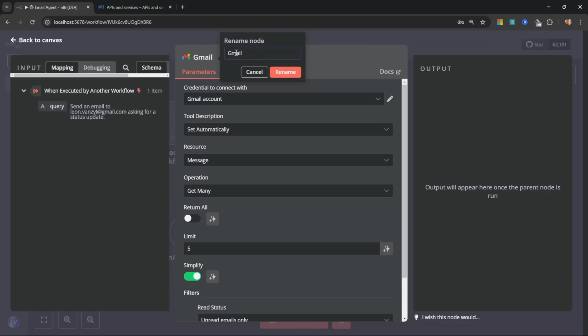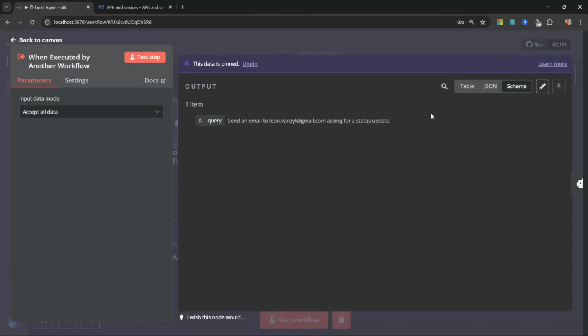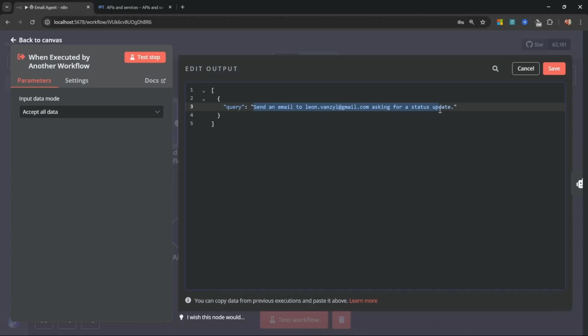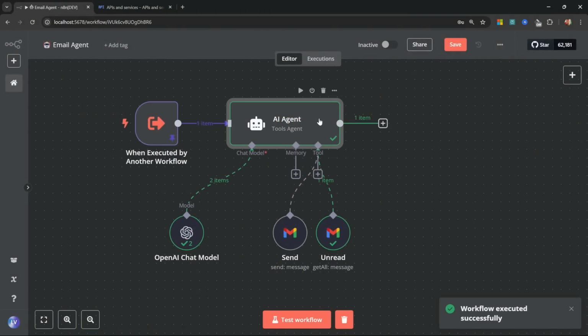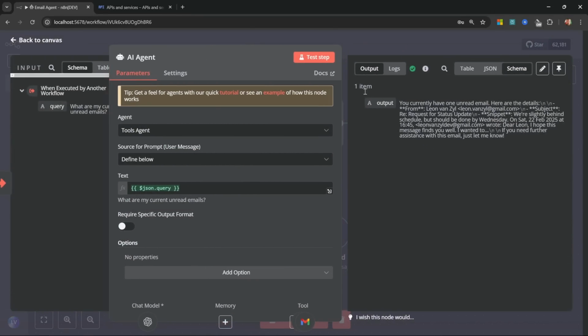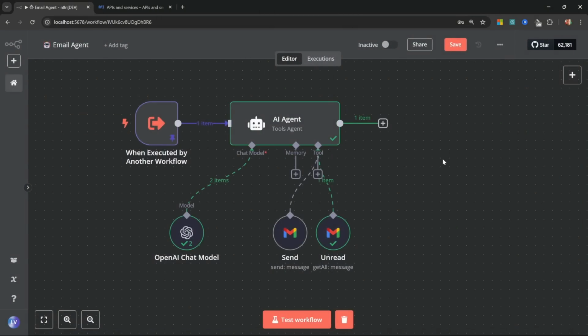I'm also going to rename this node to Unread. Right, let's go back to this trigger node, and let's edit this value to something like, what are my current unread emails? Let's save this, let's go back to the canvas, and let's run this workflow. We can now see that the unread node was called, and if we open up our agent node, we can see on the right hand side that it says you currently have 1 unread email. Here are the details. The email was sent from Leon with the subject line of request for status update, along with we're slightly behind schedule and we should be done by Wednesday. Great, so our agent is now able to retrieve our emails.